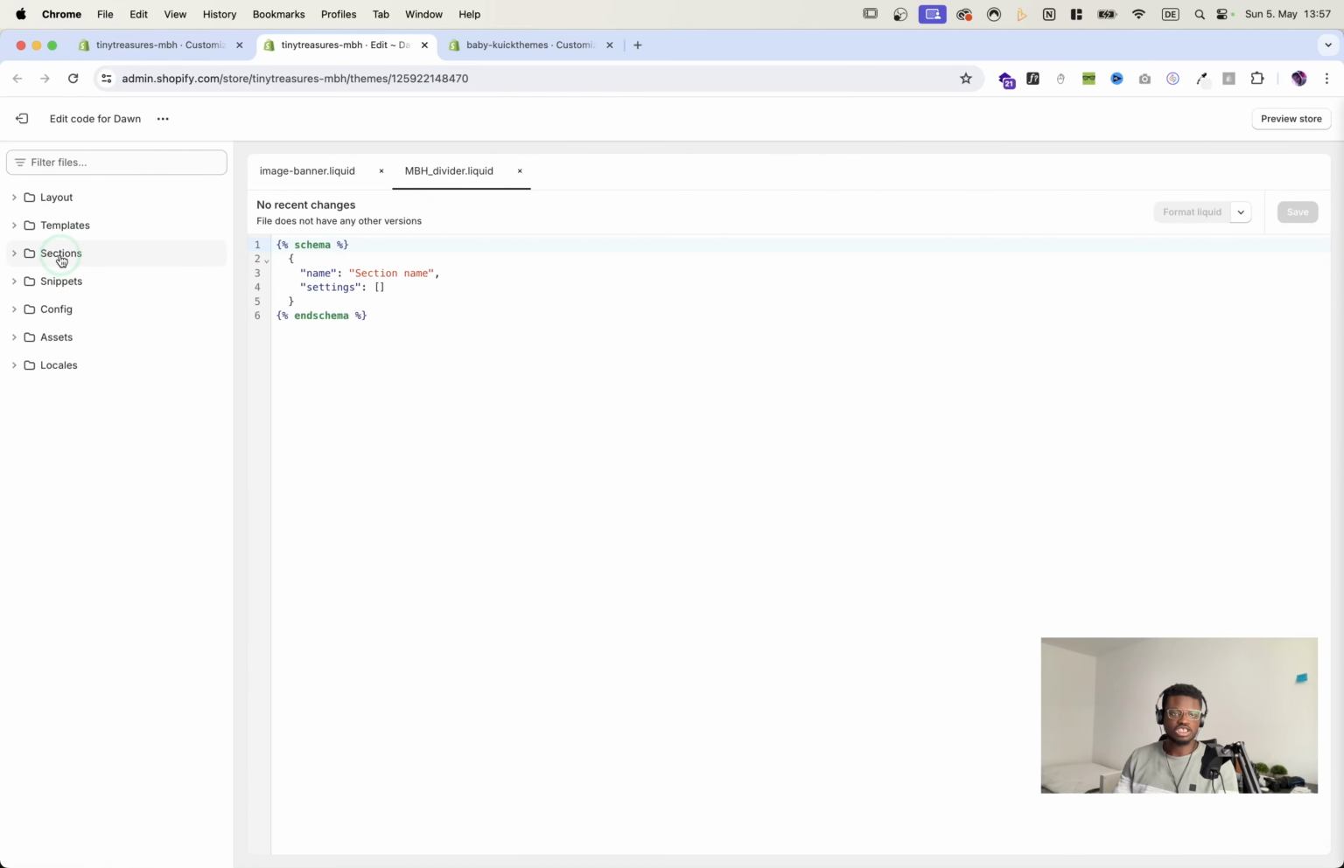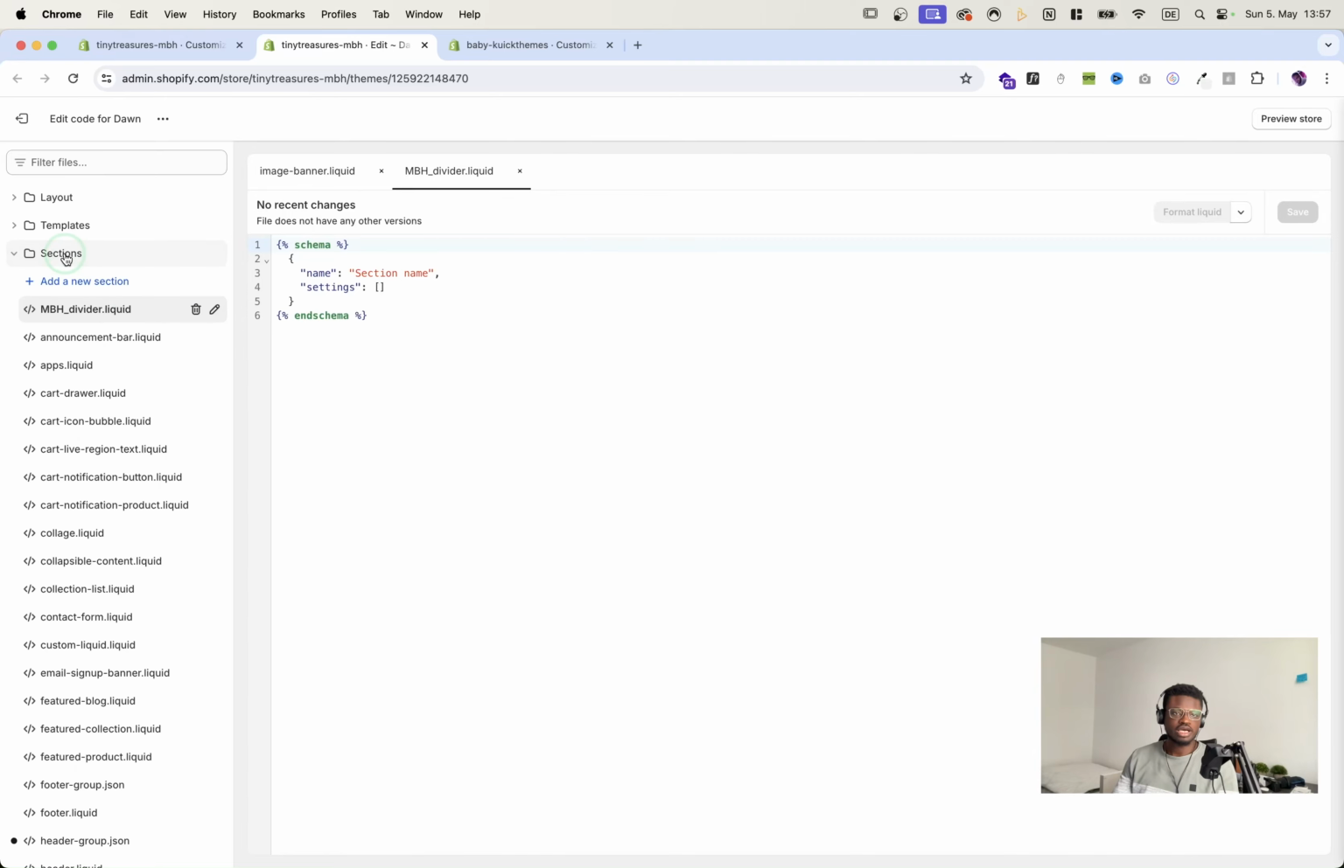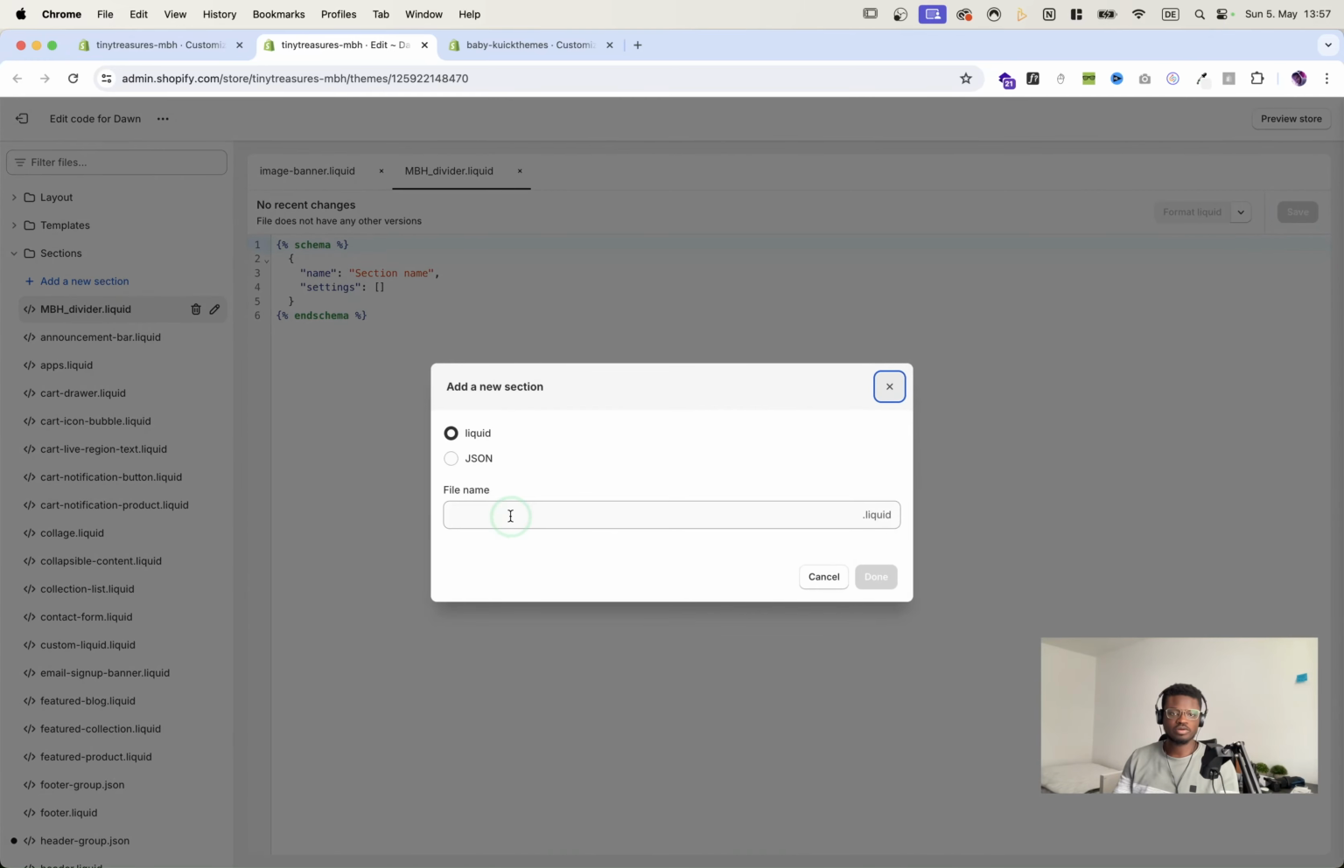You have to look for sections. You click on sections, and then you have to click on add new section. So I'm gonna name this MBH section divider. Okay, and then you click on done.